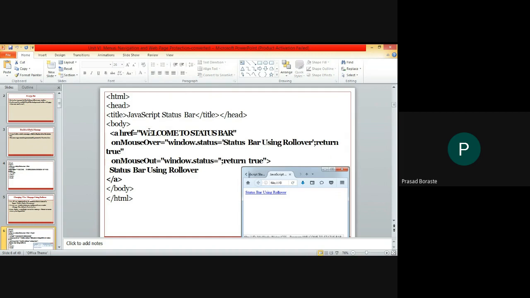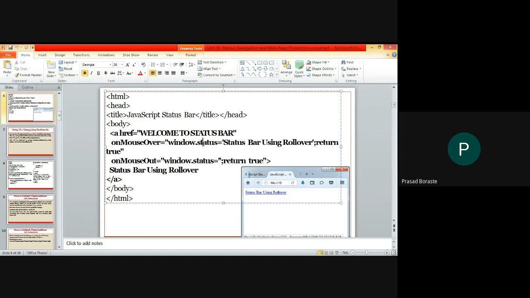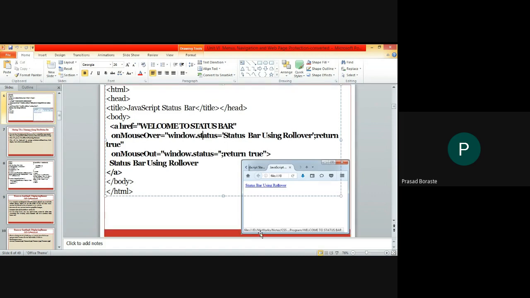So this is the example. You can see in the example just shown, I have taken a message, welcome to the status bar. On mouse over, I will be calling window.status equal to status bar using a rollover. Means whenever I move my cursor over that text, welcome to the status bar, it will give us a status in the status bar. You can see over here, this is our status bar. Whenever I move my cursor on the text, it will show the status of that message.